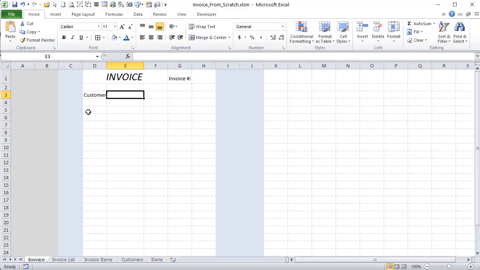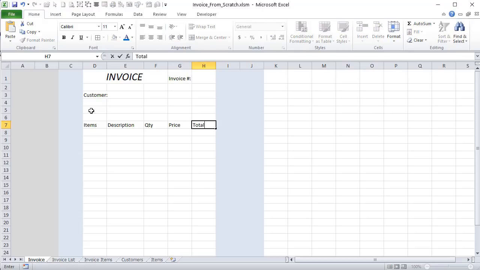Then maybe in row 7, what I'd like to do is I want to put the items in here. So we're going to have a drop down list of items. So let's put the items description of the invoice. So each item is going to have its own description. I want to put the quantity, how many, the cost, what is the cost? We'll put the price or cost either way, and then the total. So we're going to total it.